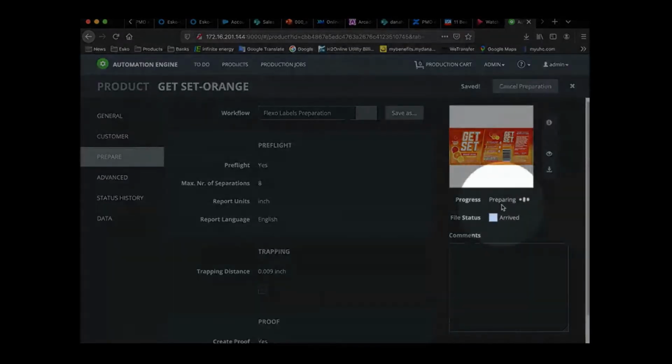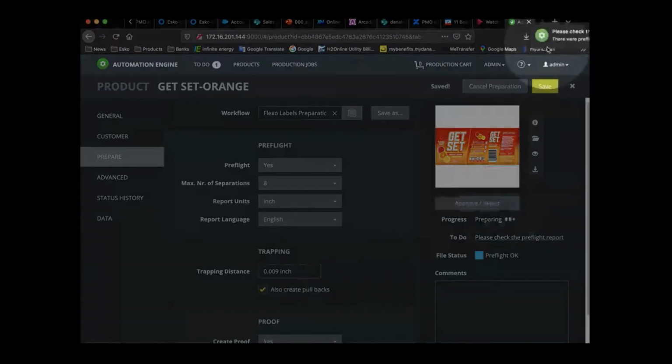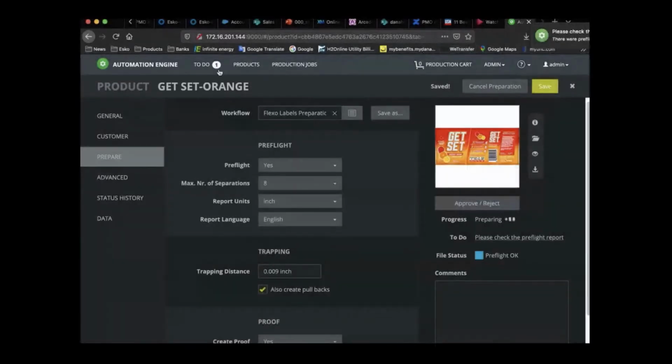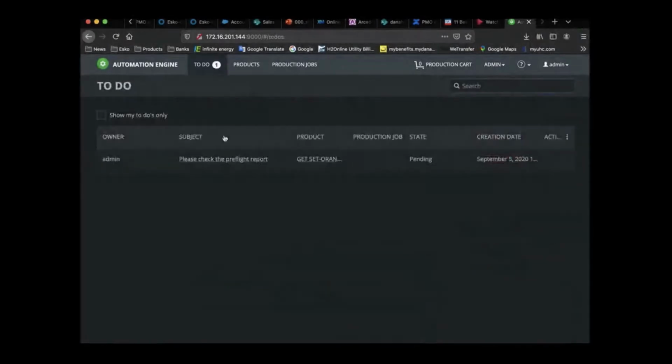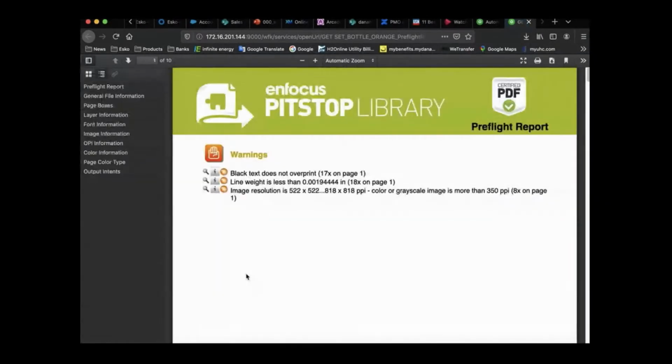I can see that it's work in progress, preparing. So the first one I'm expecting to have is the pre-flight report. I have a notification, or I can go to my to-do list there. Please check the pre-flight report. I'm going to go ahead and open that report.